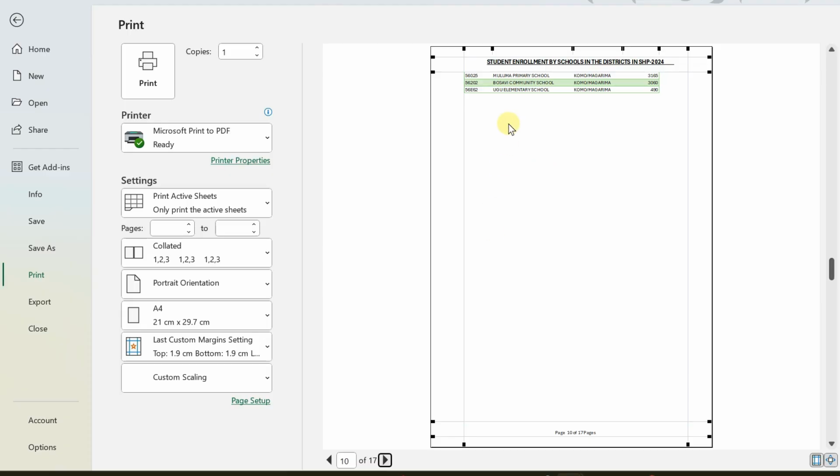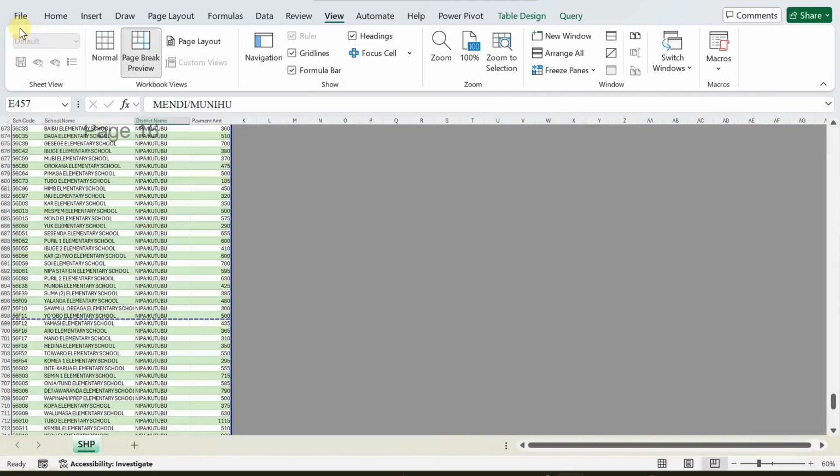If you look at Komo Magarima, you will see that I've separated it from the rest, and now they are appearing on their own. Like this one here, Koroba is appearing on its own, and that's what I mean when you go back to your page break and you set your page break accordingly.